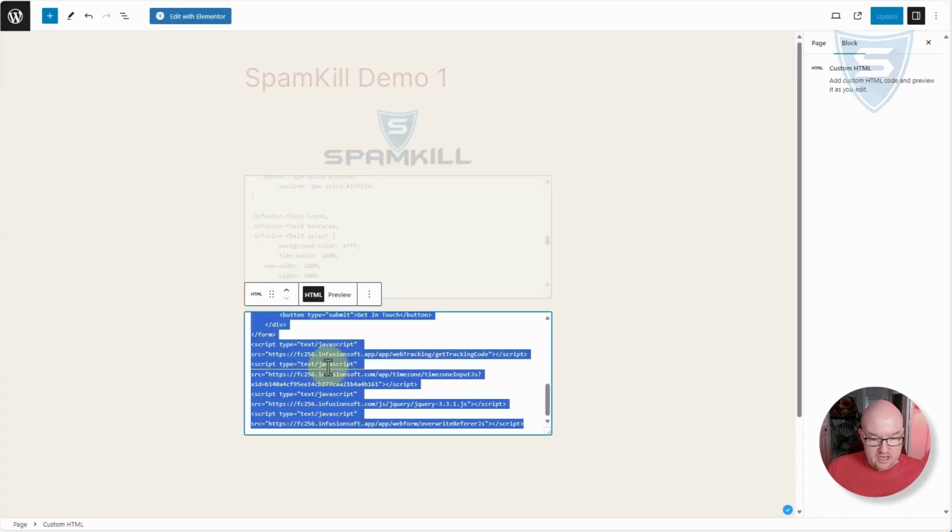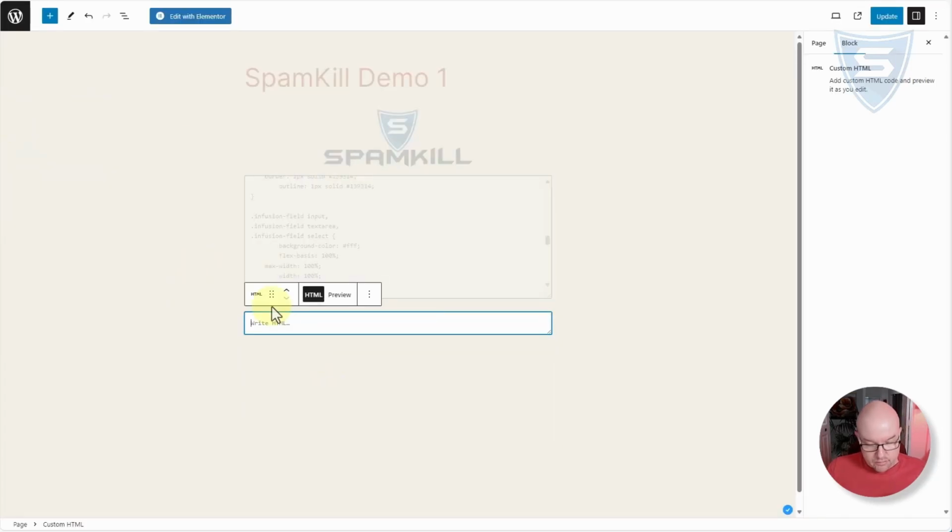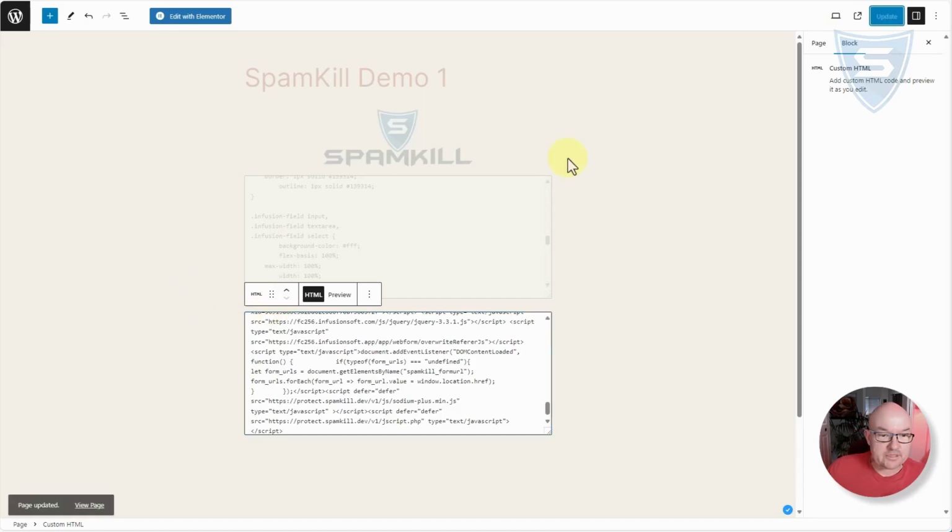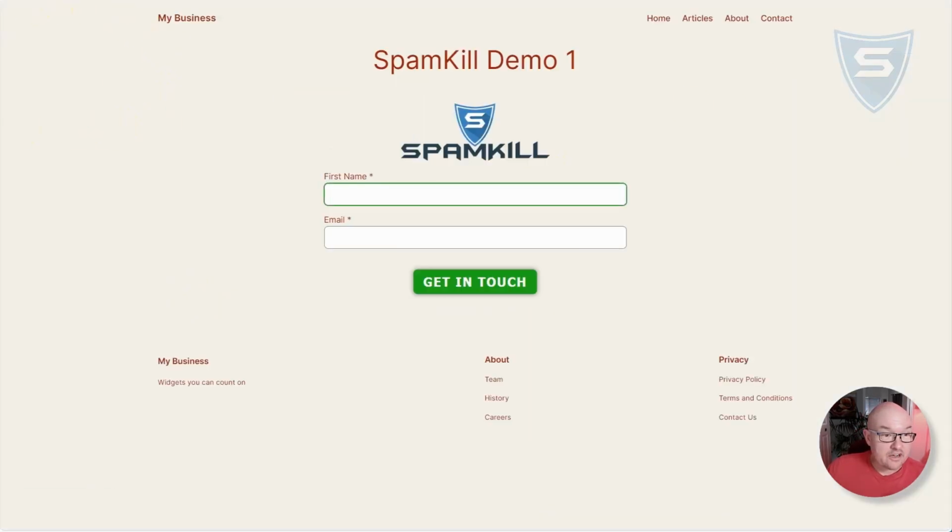And we'll highlight all that, delete that code out of there and paste in the new code. And then we'll click update. And it's as simple as that. So now if we refresh this, we're looking at a SpamKill form. If a bot comes across this one and tries to fill it out, it won't get through. It looks exactly the same, styled exactly the same. I didn't have to make any changes to my CSS, because I targeted just standard form fields. And it's pretty much as simple as that.